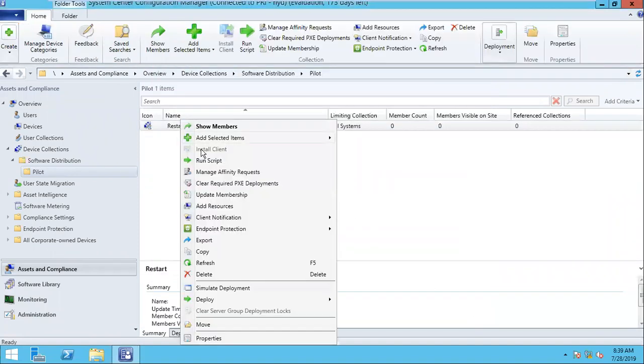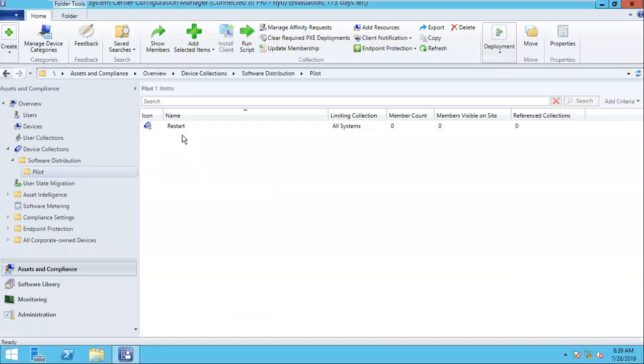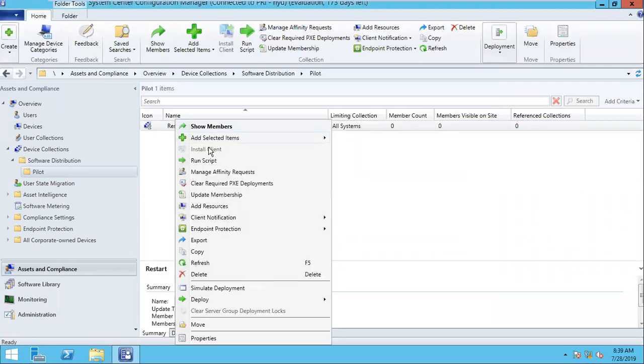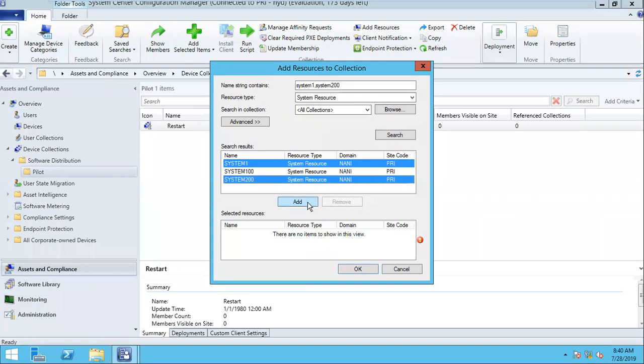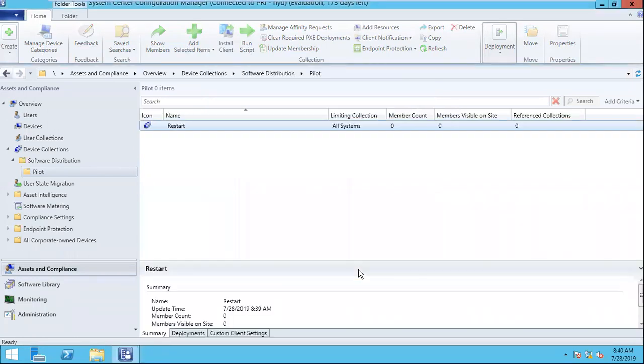So I will add two machines from here. If you want to add any machines to a collection, what you need to do is right-click, add resource, then type the system name. System 1, I have a client, system 200, I have a client. If you want to add some machines, put a comma and add the machines and search. Let me add system 1 and system 200. Add. Okay.